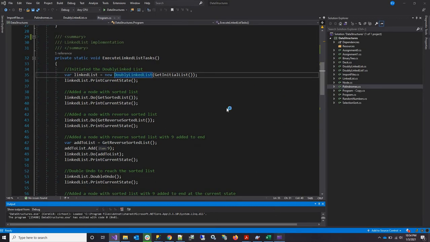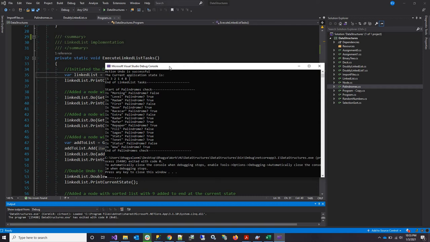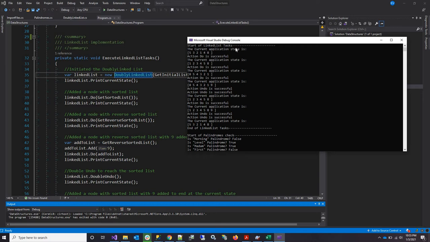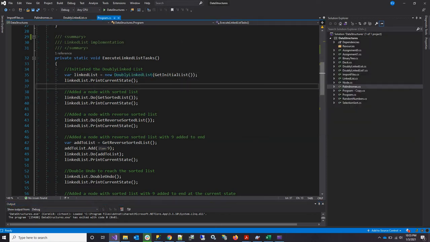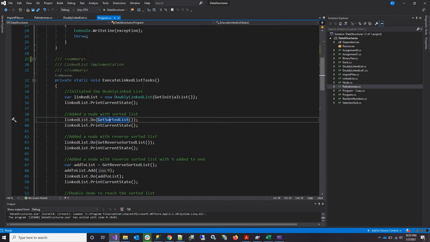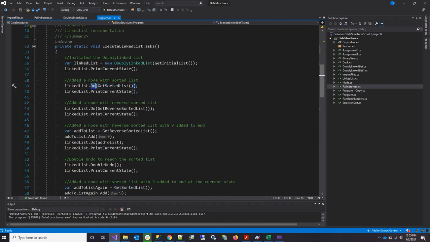Okay. As you can see here, start of linked list task. So initially, I'm just creating the first node. So the initial is 532148, and then I'm getting the sorted list from here, and then calling the do function to add the sorted list.